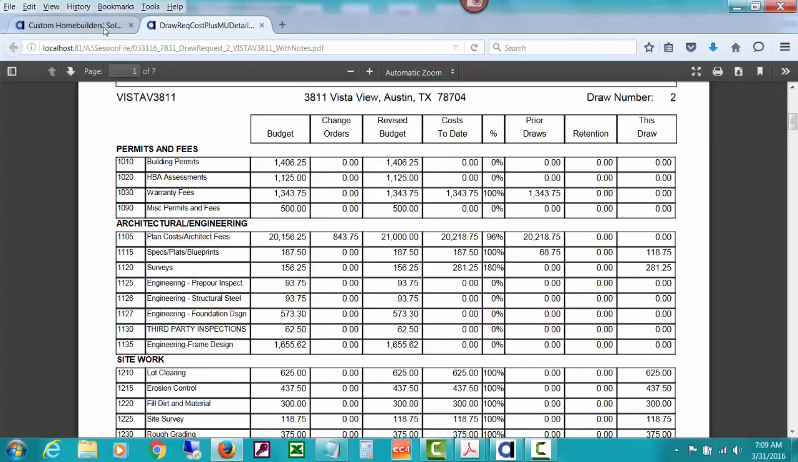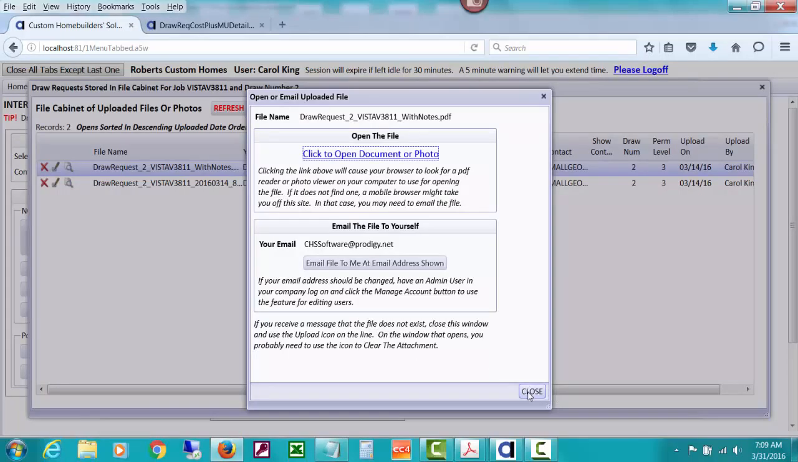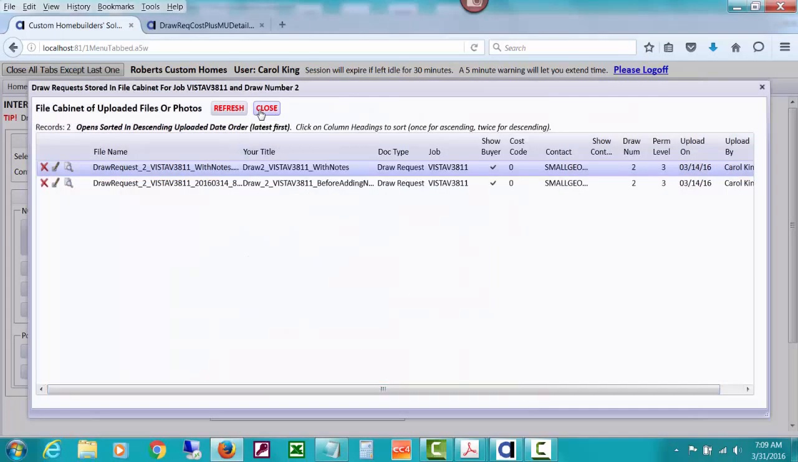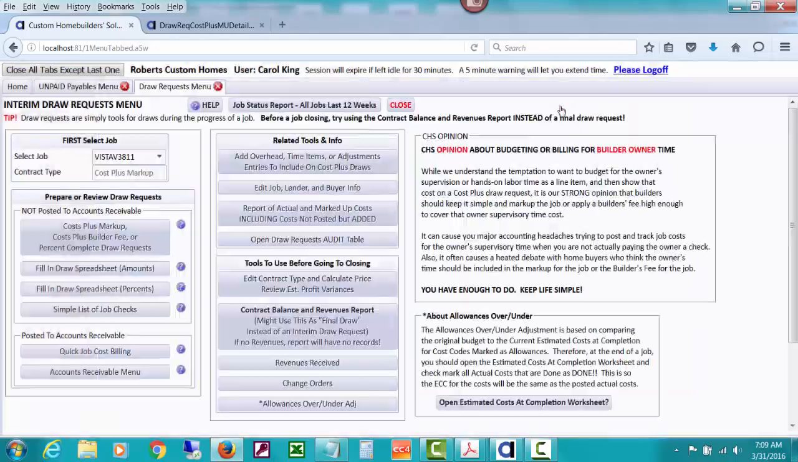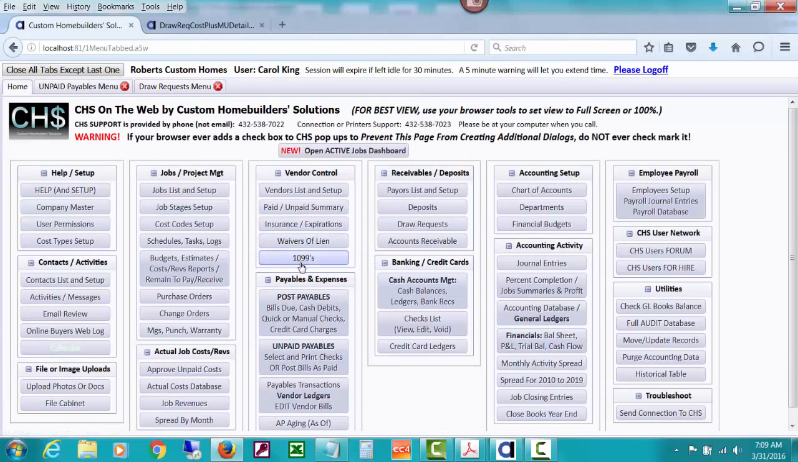But let's just leave that up there in its tab, so in case we wanted to look at draw number 2 again. And let's go post. What you need to post is the reversing entry. I'll leave that draw request open. I'll leave the unpaid payables open. And we'll do a post payables.